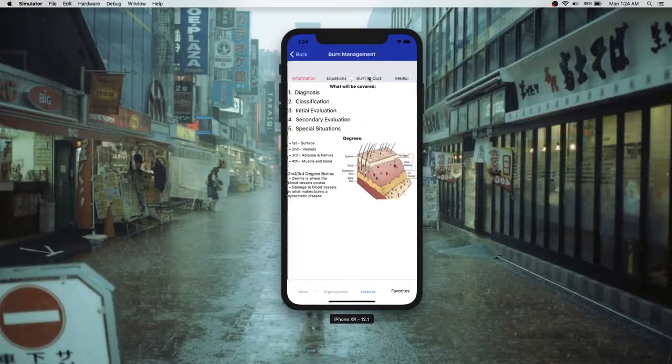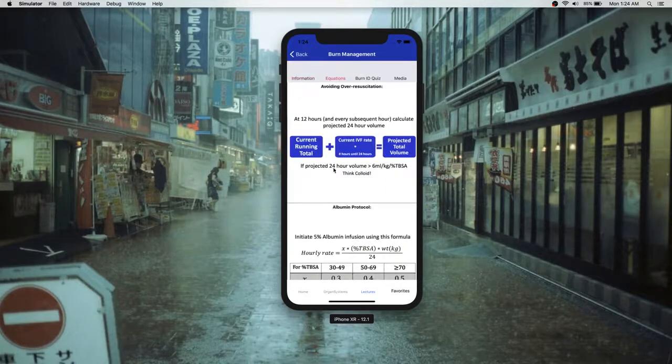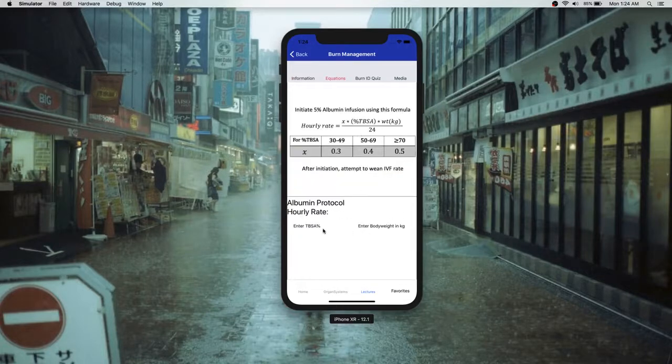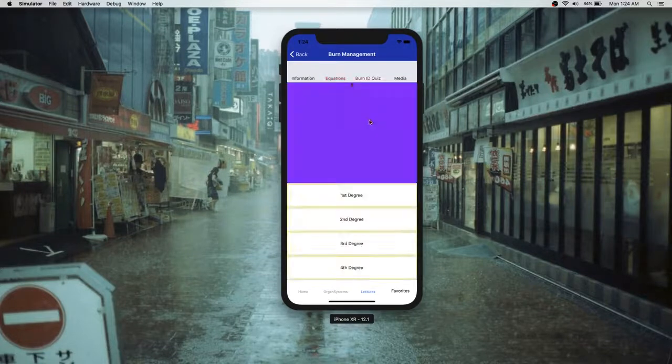For instance, in the burn management tab, we have an equation section which contains some important equations from the actual presentation with an interactive calculator for calculating the albumin protocol for burn victims, as well as a burn identification quiz, which is currently in the Safe for Work version as the images contained are quite graphic, which a user can interact with in order to test their ability to determine burn degrees.